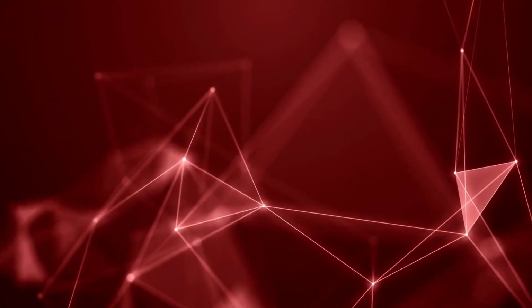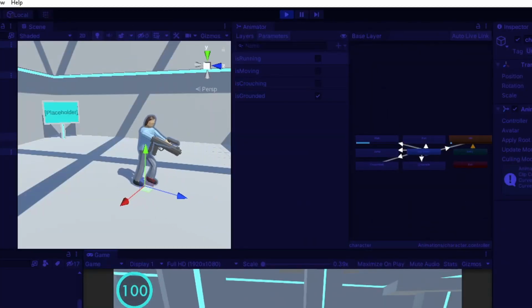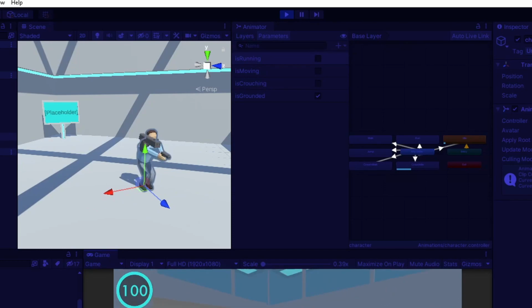Now that we're done with that, we can go back to the animations and actually make them work, which was really easy. Put simply, they're just a bunch of true or false statements that determine which animations are played, and then those are set through code. Now we're almost done with the animations.